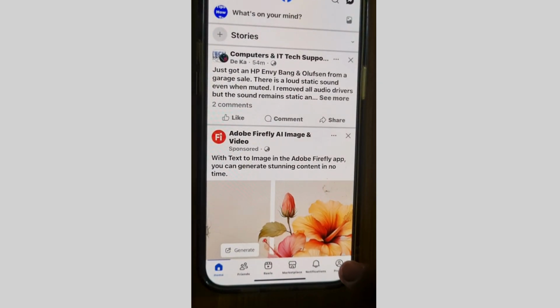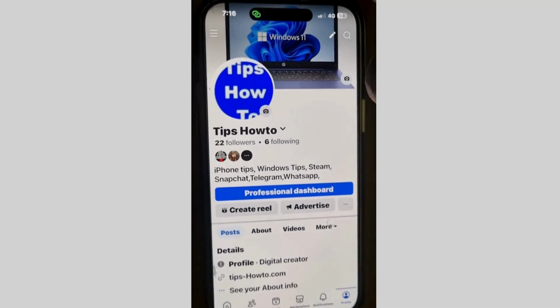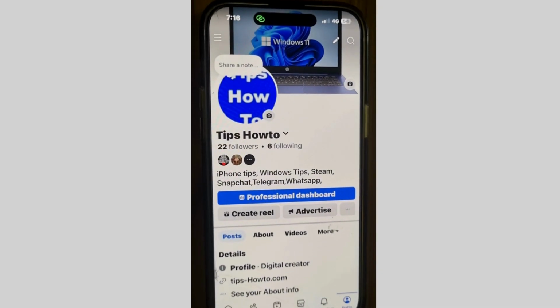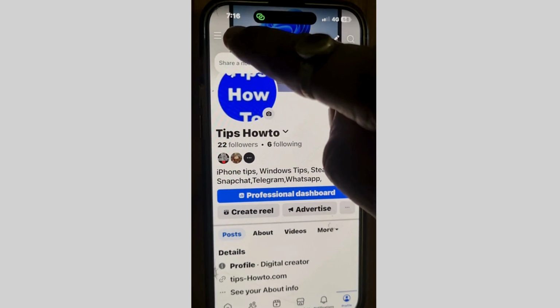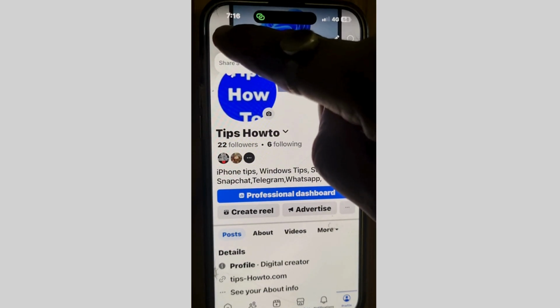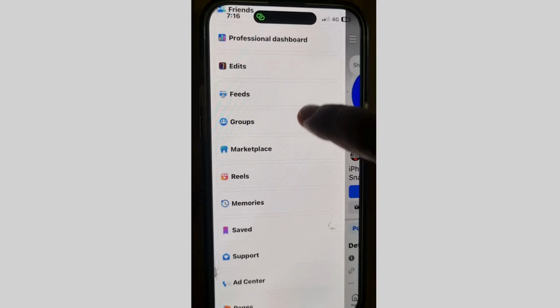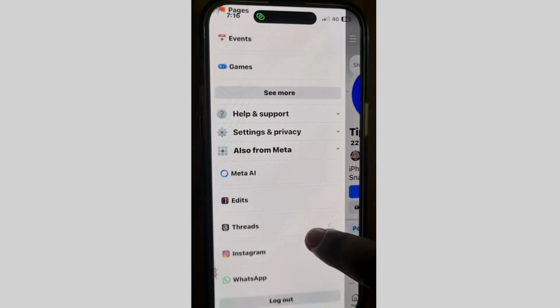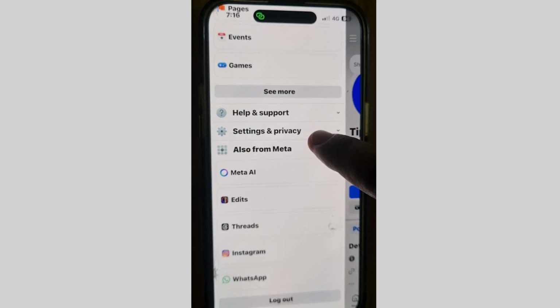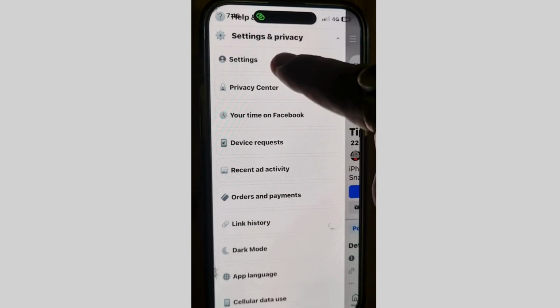Open the Facebook app on your device, iPhone or any other device, go to your profile icon and here tap on the three horizontal lines at the top left corner. Tap on it. Here scroll down and look for Settings and Privacy. Tap on it.